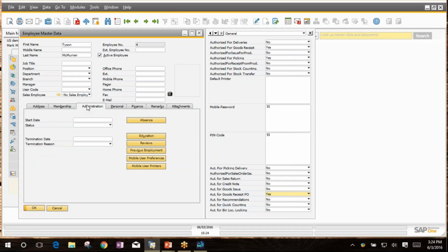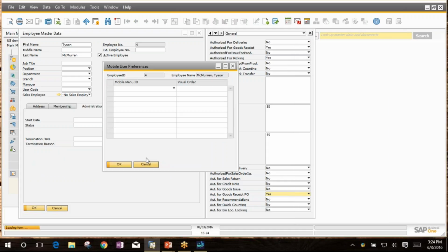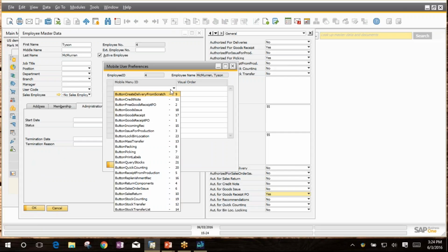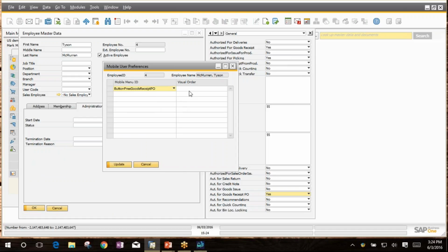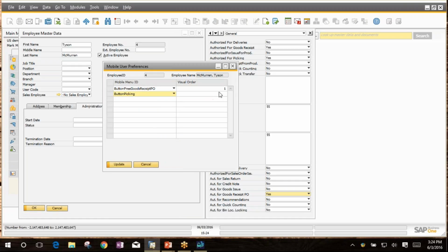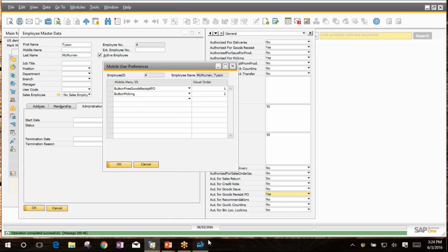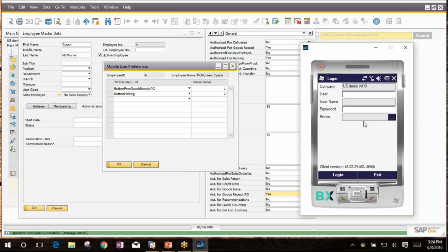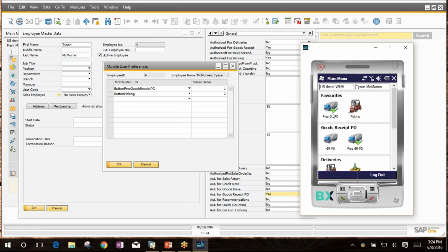We go into that user under administration and we go to mobile user preferences. And here's where I can go in and I can say a free goods receipt PO is the first thing I want to do, and picking is the second thing that I want to do. And I can update this user now. And now the next time that we log in, you can see here that I have my favorites with my goods receipt PO and my picking available to me.